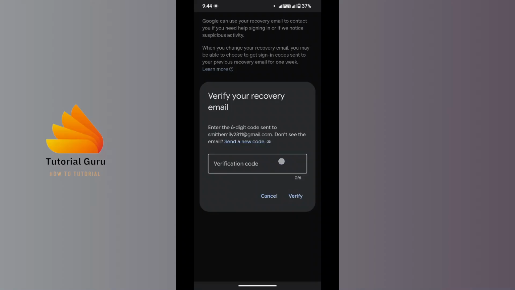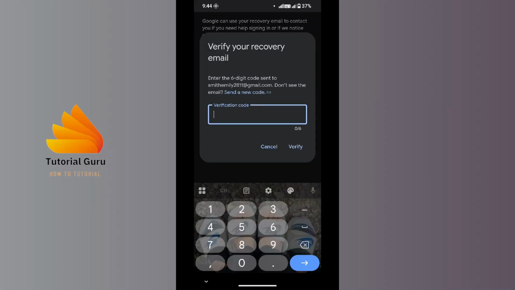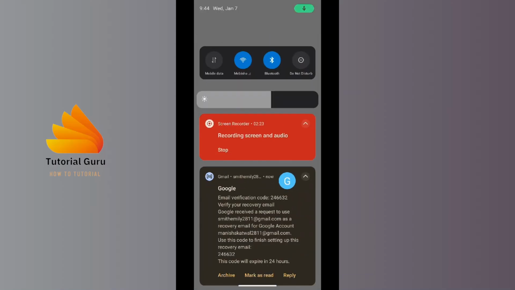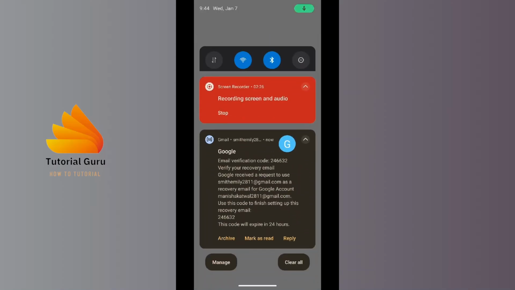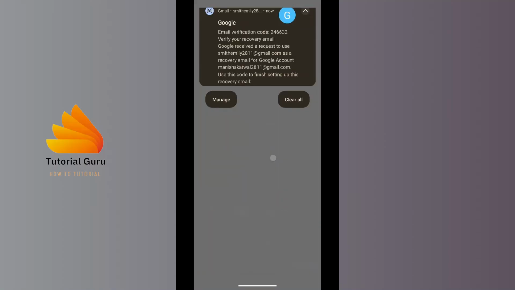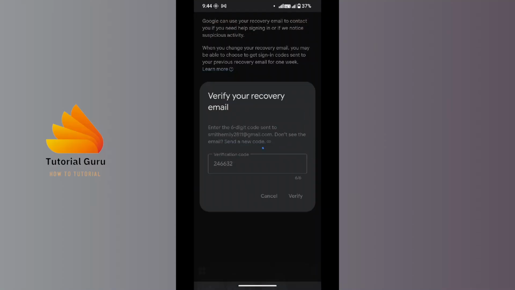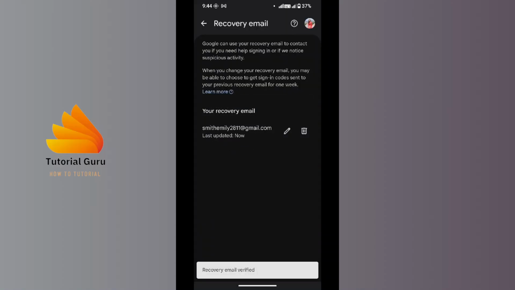Now enter your verification code, which is sent in your recovery email. It will take some time. Now see, this is the code. So now tap on verify. Now see, your recovery email has been successfully verified on this Gmail.